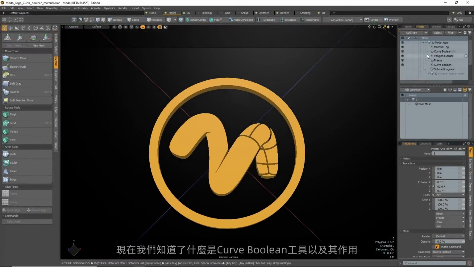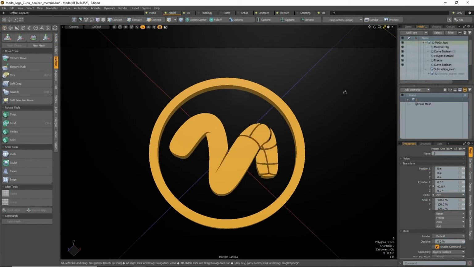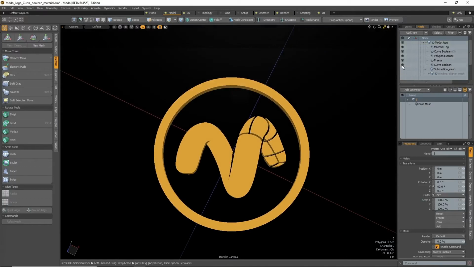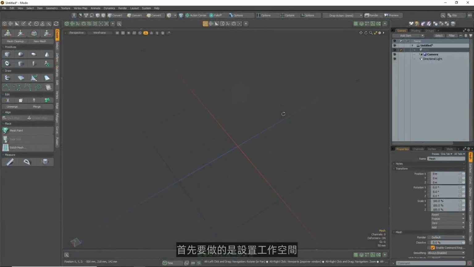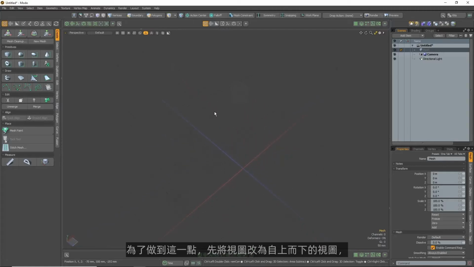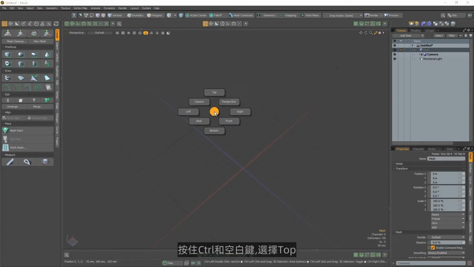Now that we know what the Curve Boolean tool is and what it does, let's get to the tutorial. So, for this demo, I'll be using the new Curve Boolean system to model the Modo logo. The first thing that I'm going to do is set up my workspace. I want all of my curves to be totally flat on the ground plane so that nothing gets warped. To do this, I'm going to change my view to a top-down one by holding down Ctrl and Space and then selecting Top.